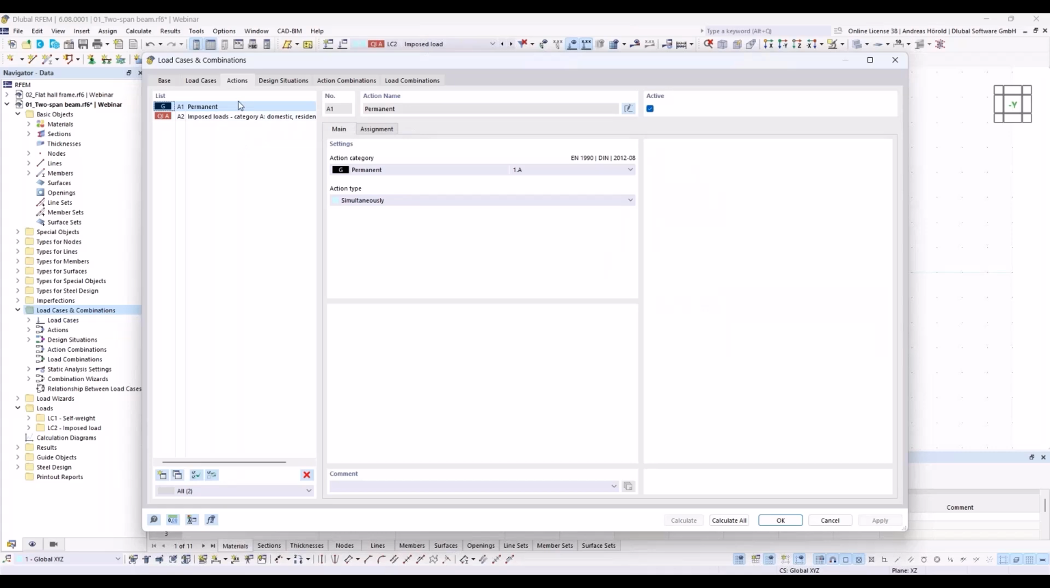Now, that's quite important when you have, for example, 4 wind load cases. Then there's only one action for the wind load cases. And yeah, you can combine in the load combinations either wind in minus X or wind in plus X and so on. Okay.